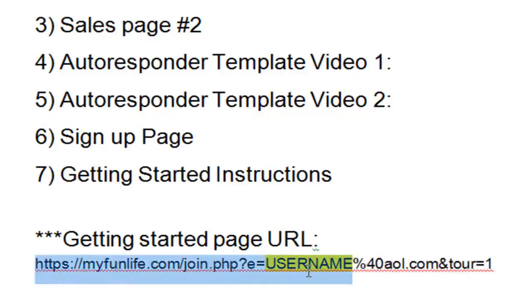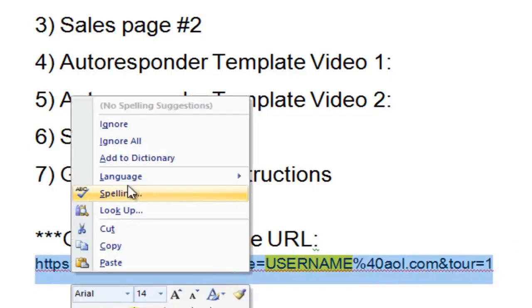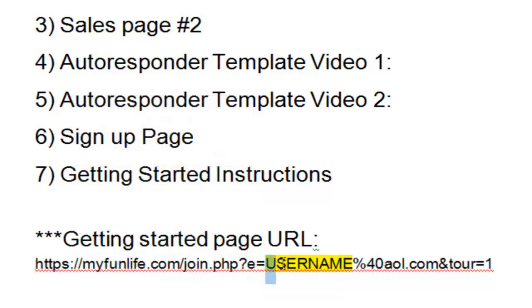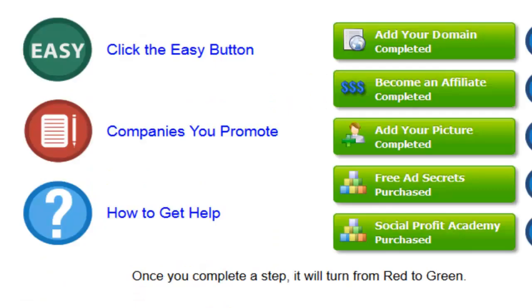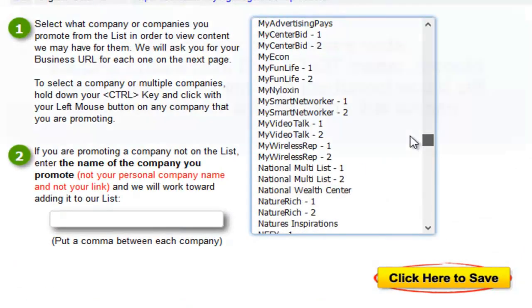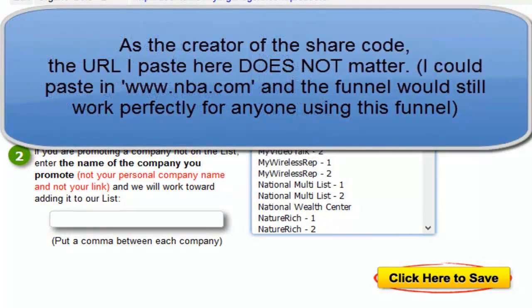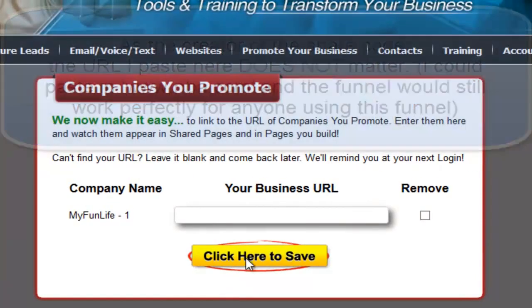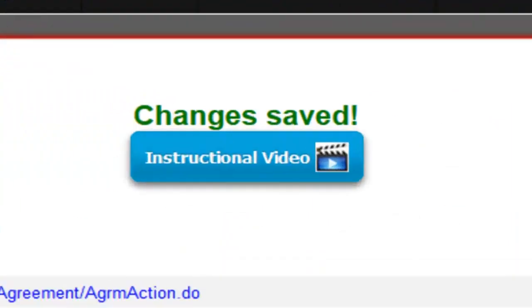So I'm going to go find this URL, and I'm going to copy it. Now this technically isn't a real one because I've got the word username here. But the first step is to find that URL and grab it. Assuming I was in this company, my actual username would be right there. Once I copy it, I'm going to go to the company's I Promote section, go to the drop-down menu and find My Fun Life. For this particular funnel, I'm only going to jump off to one outside website URL. A lot of times there's going to be two, maybe a product order page, something like that. For this video, I'm just going to stick with one. I'm going to paste that right here, and click here to save.